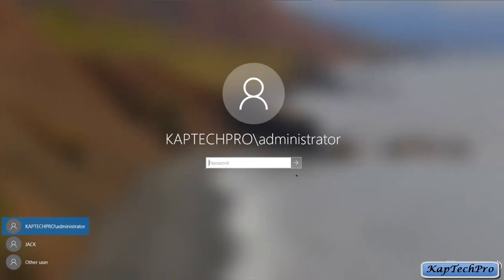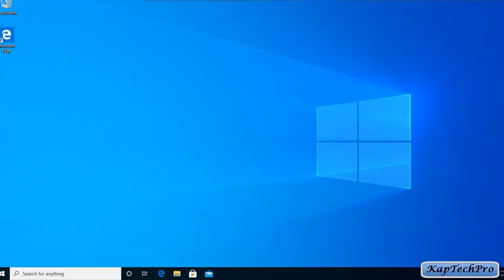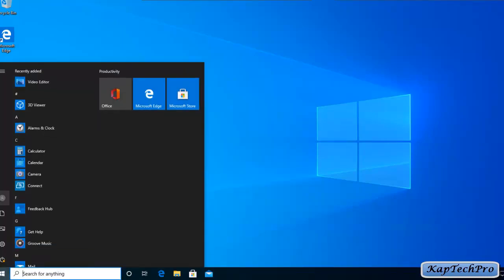Okay friends, so now we are back on our Windows 10 client computer, and we will not log in with the credentials of domain administrator. We will log in with the credentials of Jack, who is a part of our security group. So now we'll enter the credentials of Jack, and now we'll press enter. Okay friends, so we have logged in with the credentials of Jack. Let me show you. So you can see username is Jack.